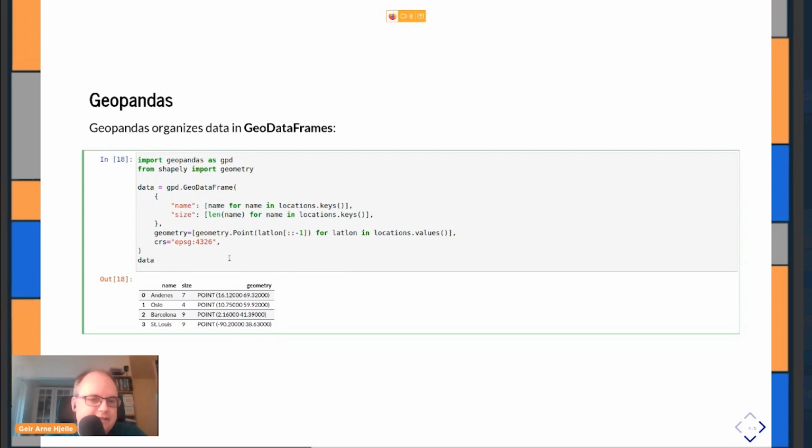I also defined here something called a CRS, a coordinate reference system. And this is where I kind of take my abstract numbers and give them meaning. So this is sort of like a big database of different reference systems. And 4326, that is your typical latitude, longitude reference system. So this is now a data frame, but it has some geometrical superpowers, as we'll see quite shortly.